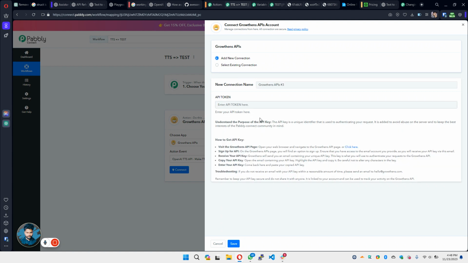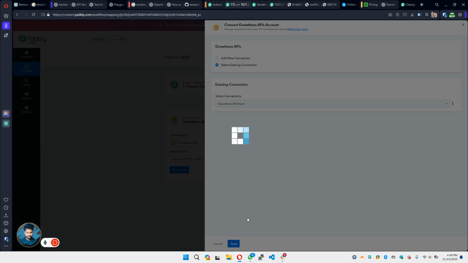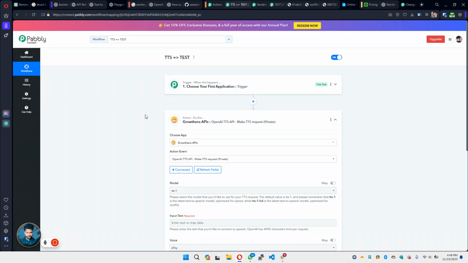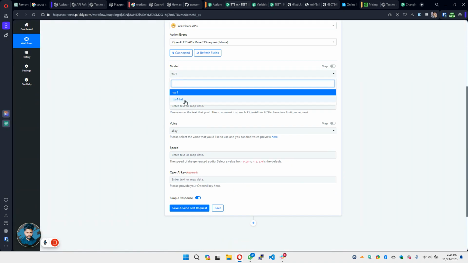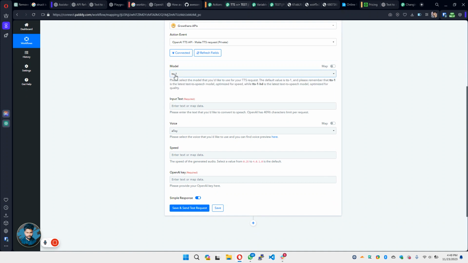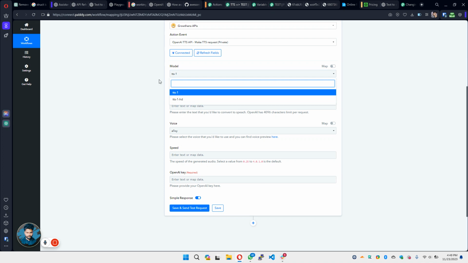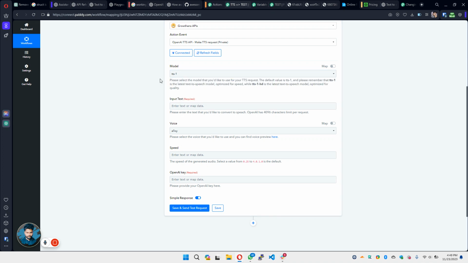If you don't have the connection already, you can get the API key by going to this link. If you have the connection already, you can simply select the connection. Then you can select the model that you would like to use. I would use the cheaper option, which is TTS1. You can also go with the HD, which is expensive but better.